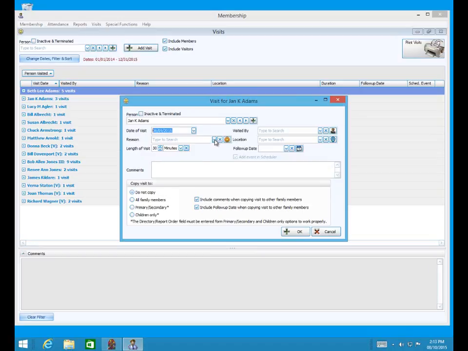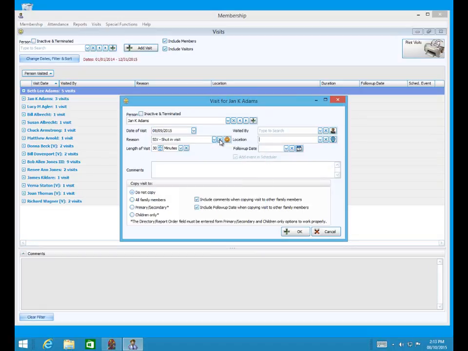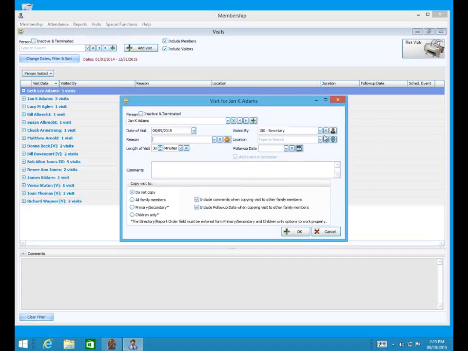If we click the down arrow, we can see the different codes and descriptions we've already created for any of these. And if one is selected and it was a mistake, then you can just click the X at the end of the line to clear that out.